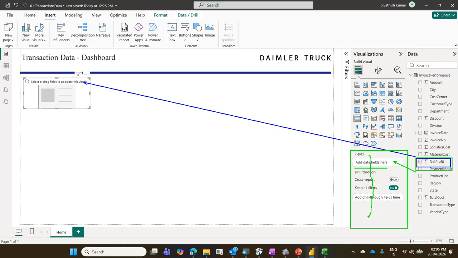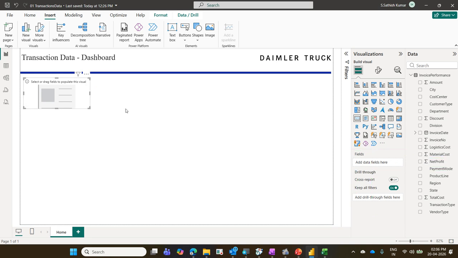Because if you make a tick mark, we don't know where it will land. Even with drag and drop, we don't know where it will land. So better to understand what all the options available here are. That's the reason I'm asking you to drag and drop it here in the field area. So let me drag that net profit and bring it to the fields. Yes. So I'm getting 272 millions.